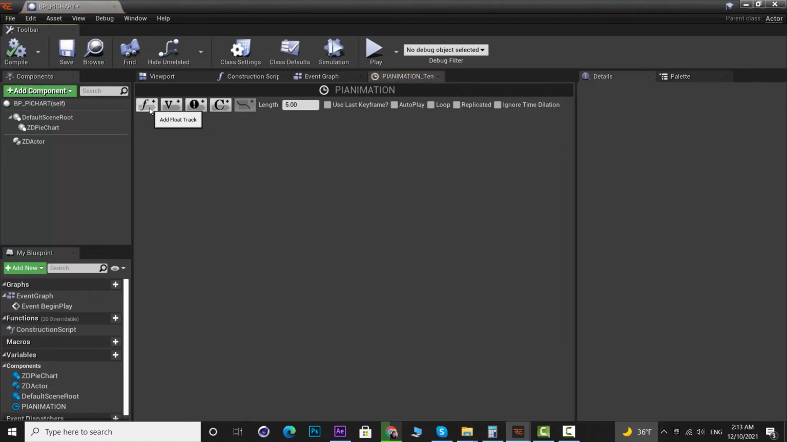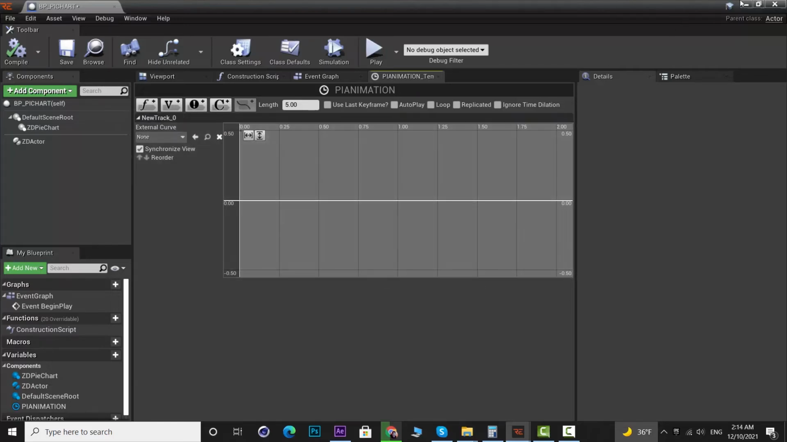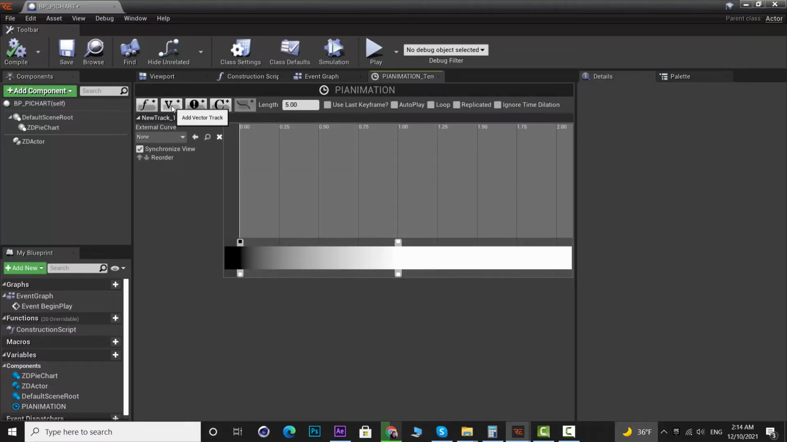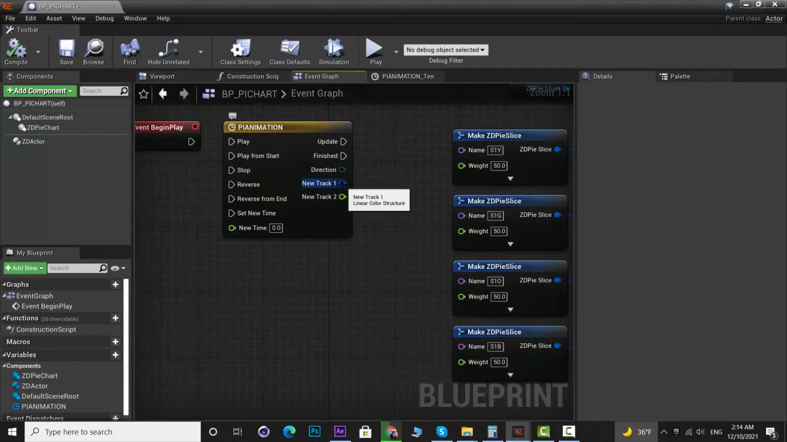When you go inside it, you will find float value, vector value, and event track. And this is the event track, when you want to do the animation on event track. This event track will be in the sequencer, so this is not what we want. This is the colors. You can add colors, vectors, floats, whatever you want, they all will appear here, and you can do as you want.